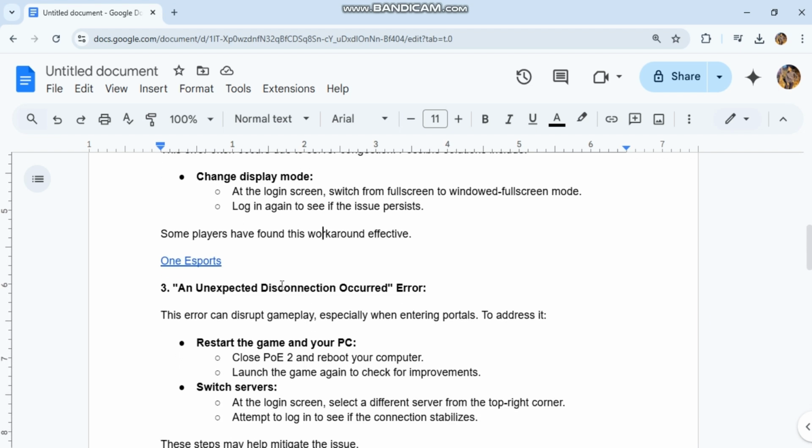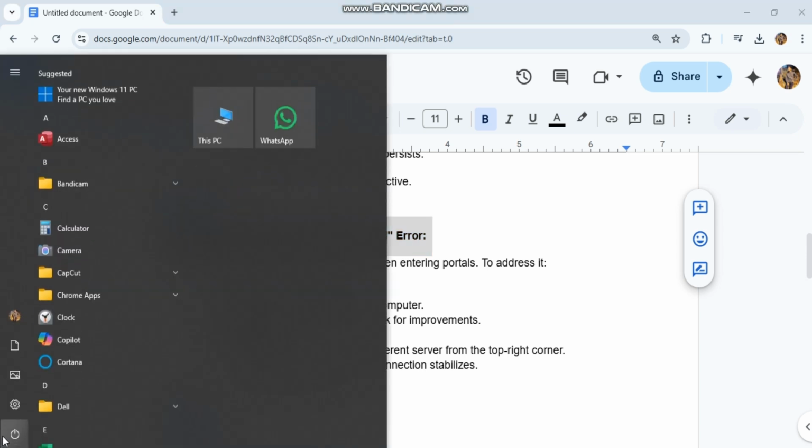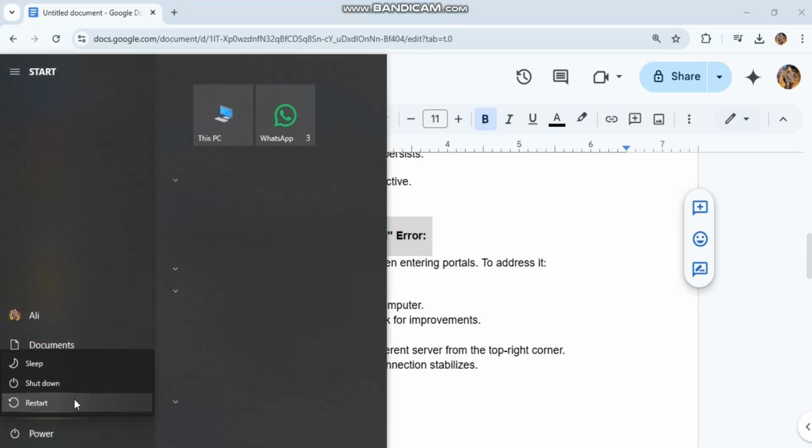3. An unexpected disconnection occurred error. This error can disrupt gameplay, especially when entering portals. To address it, restart the game and your PC. Close PoE 2 and reboot your computer. Launch the game again to check for improvements.